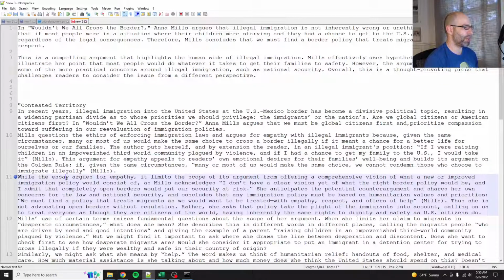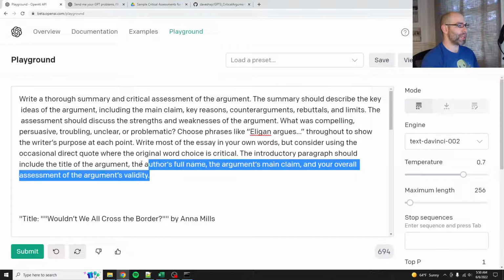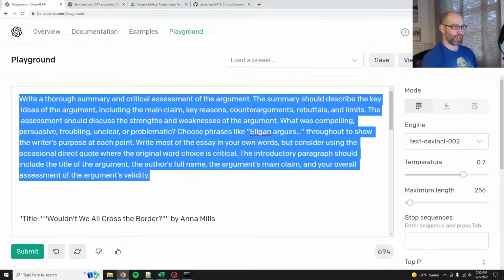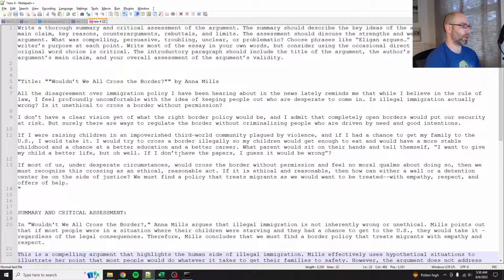While the essay argues for empathy, it limits the scope of its argument from offering a comprehensive vision. Okay, so we've got all the different components. For the opening paragraph, it seems like if we just use this whole thing, that's fine. But what I'm wondering is if we can break it up into sections. So first, let's just copy this prompt down because it worked.